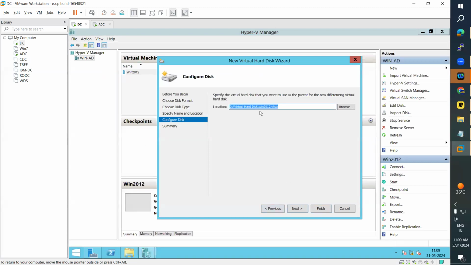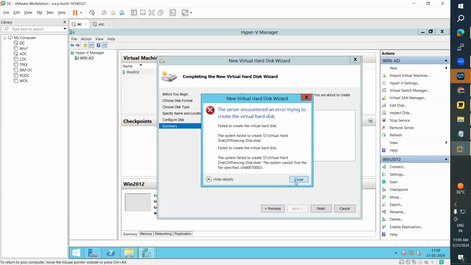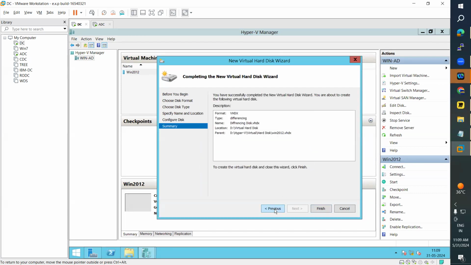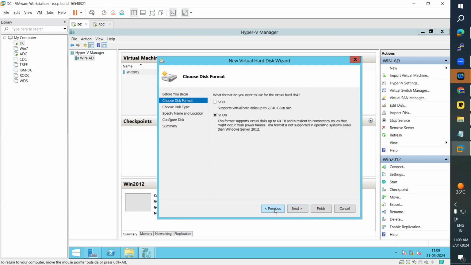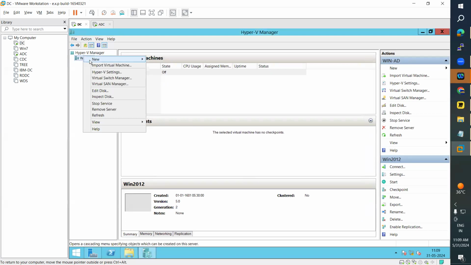Go back. Win2012.VHDx. Click next. Finish. So some issue here, I guess. Maybe I feel not a space issue also. Then why? This is the last time.